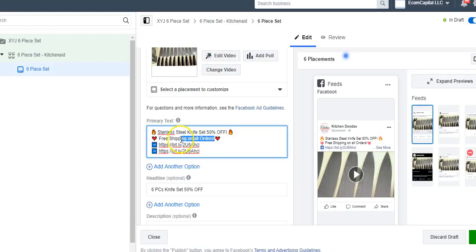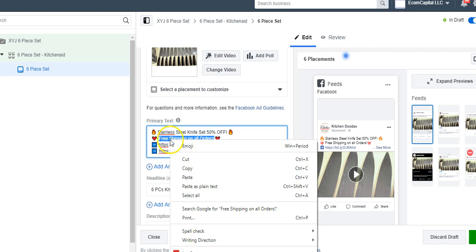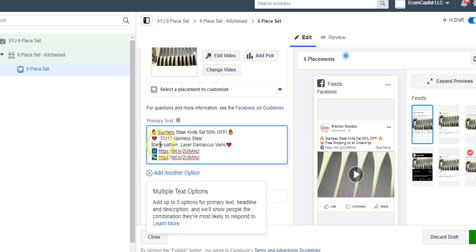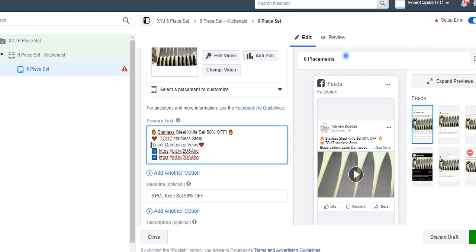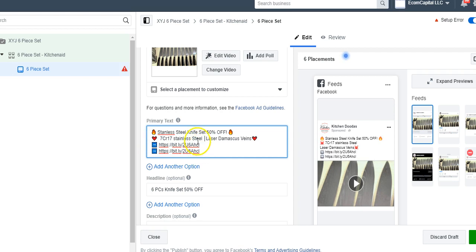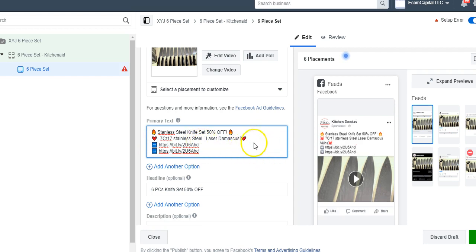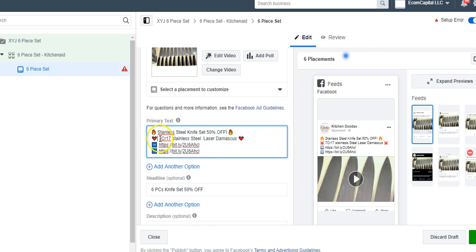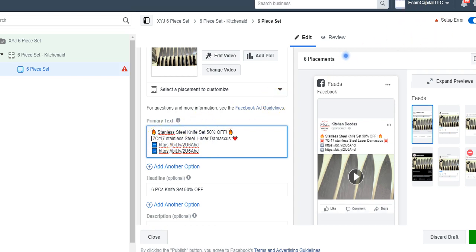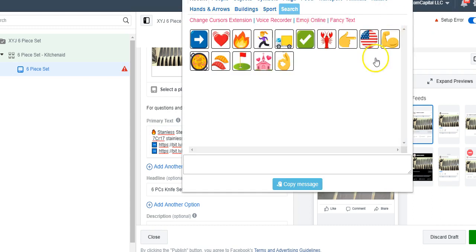In here, and I'll fix it. We don't want to say veins. Now we could change that to maybe the strong. Like that, it's super strong steel.